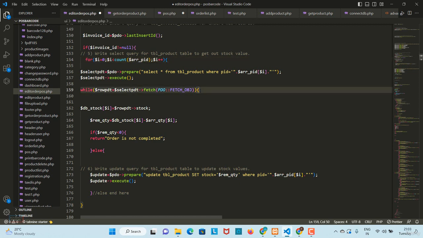Then I use a while loop, and I get the value in $row_pdt, using select PDT and the fetch object method. From the database I get the stock value from table product. And you can see here using this line, row_pdt, then the object and the column name of the stock.